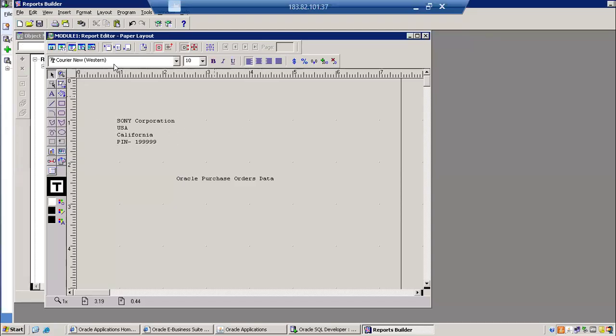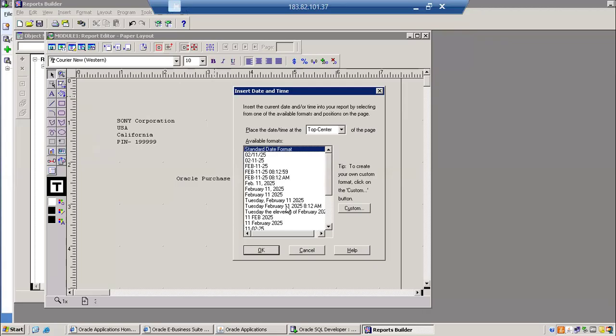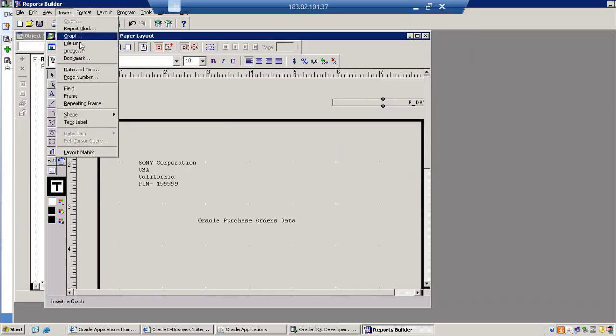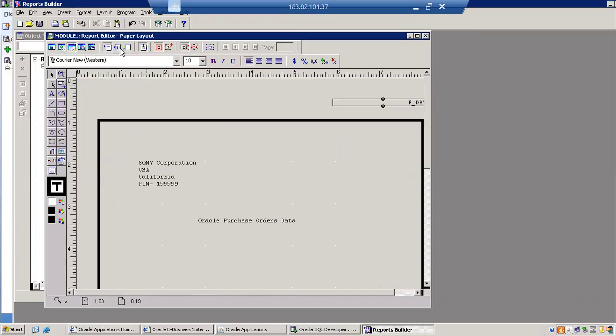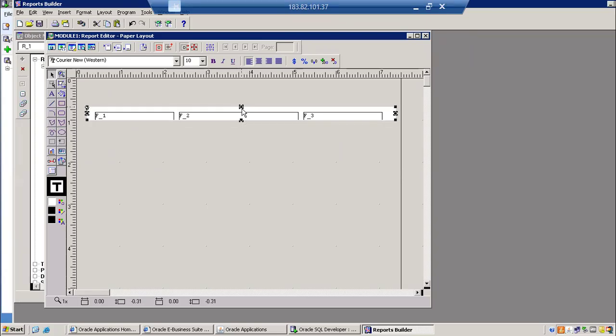Okay. And I want to insert the date, time, page numbers. You can insert date, time, page numbers. You can display them on the top left, top center, or top right side, wherever I would like to display. Same thing, if your company logos are there, you can insert those graphs or images. These all are general options. Okay, let's come back to our report here. Now report development is completed successfully.